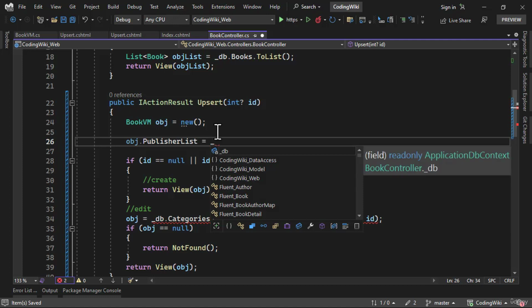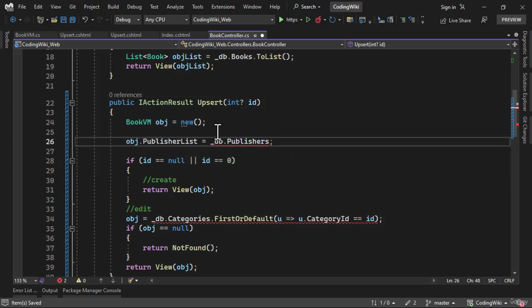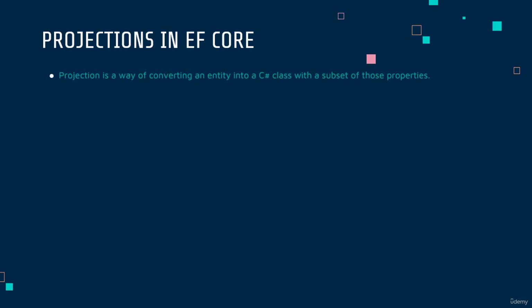Because right now what we have seen, if we do _db.Publisher, it will retrieve all the publishers. But we want to convert to a different kind of object, which is an IEnumerable of SelectListItem. How can we do that? And that brings us to an interesting topic, which is projections in EF Core.